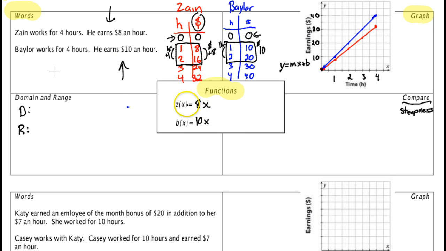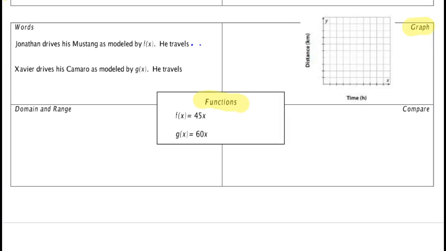If I gave you Zane's function is 8x, could you come up with, okay, Zane worked for 4 hours, he earned $8 an hour. Could you translate this 8 here to an actual meaning of $8 per hour that he's making? And that's what your goal is.